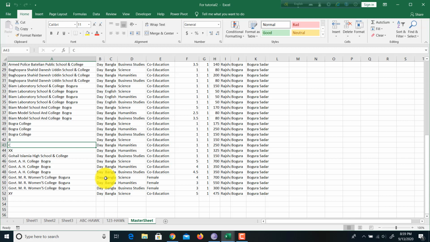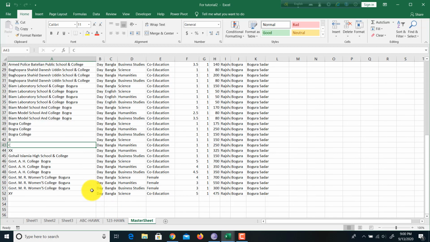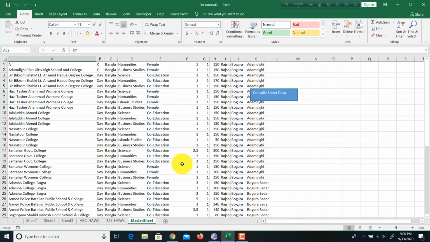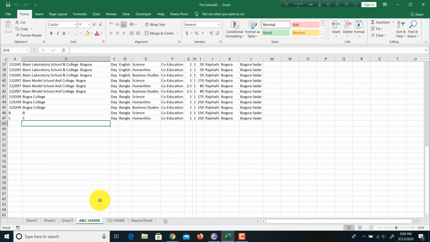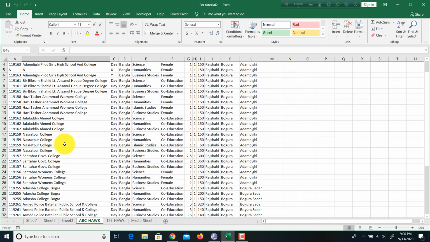The next matching sheet was 1, 2, 3 hawk, with the same criteria, 5 to last. So it will copy this range, so XX and the last row is XY. Then check it: XX and XY. So if you want to retrieve all the data from the matching sheets, then you need to specify that range.